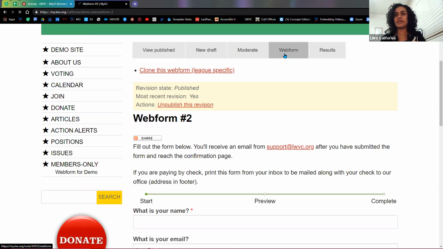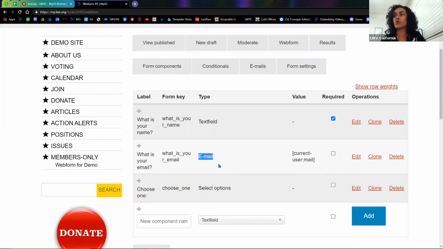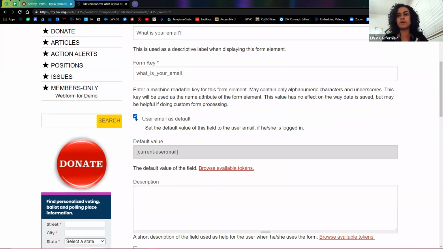Let's just jump right in to an example of where you probably have already seen a token. If you have used the email form component type before, then what you probably already know is that the value can be set to the current user's email by default. So I'm going to go ahead and edit this so we can see where that box is. So right here, the checkbox user email as default, when we check that box, the system drops in that token for us. And so this type of token is specific to somebody that is logged in.